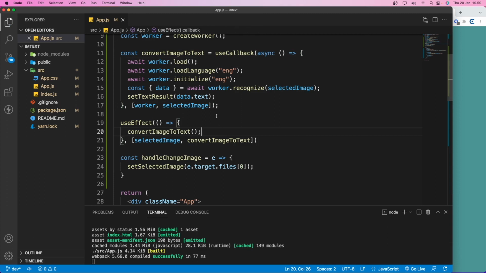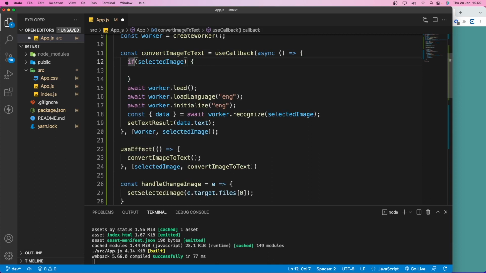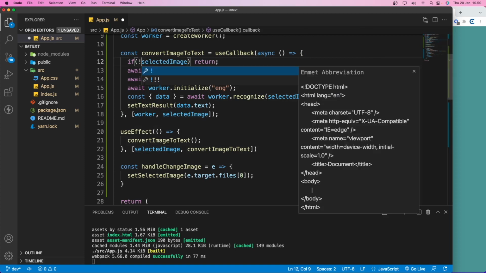Pretty good. And we need to add some condition here in the convertImageToText function. If the selected image is false, which is null, I want to just return nothing here. Let's say explanation.